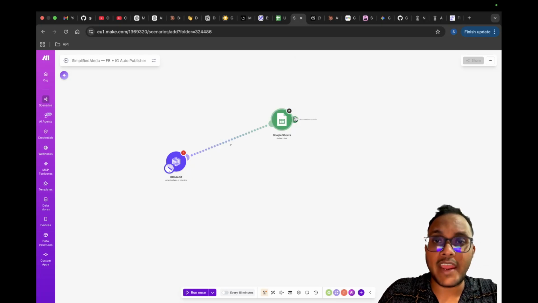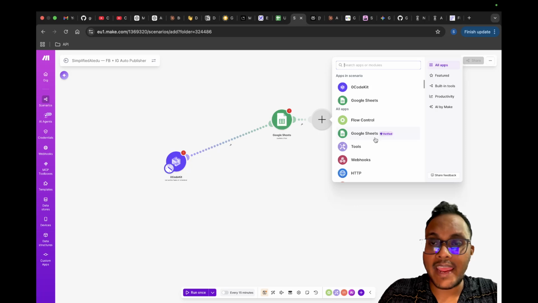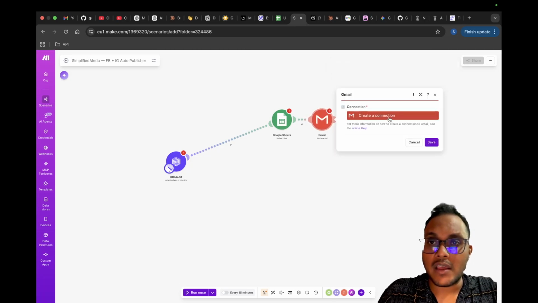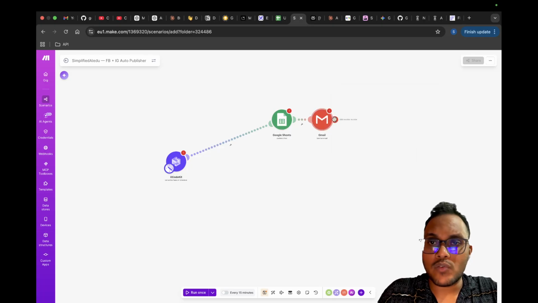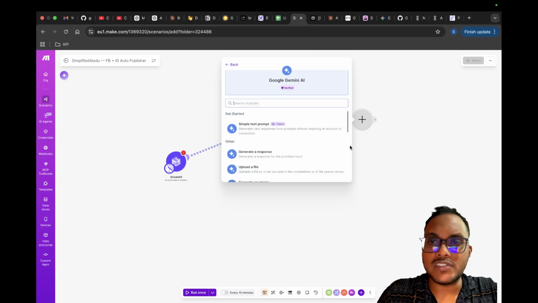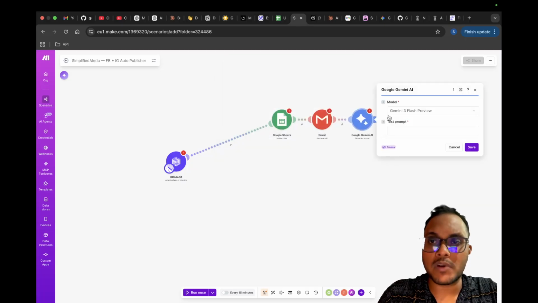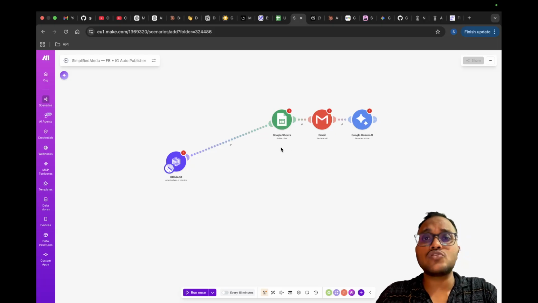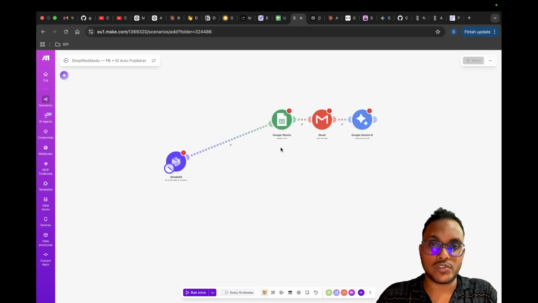Here you have added Google Sheets. Now you can add Gmail, send an email. You can create another module, such as Google Gemini AI, simple text prompt. In this way you can create n numbers of modules here, configure them as per your needs, and provide the tasks assigned to each of these modules.